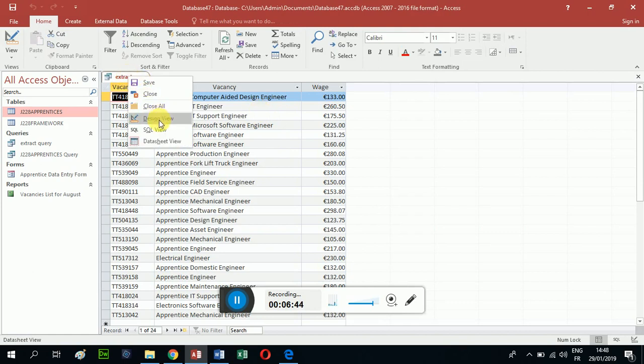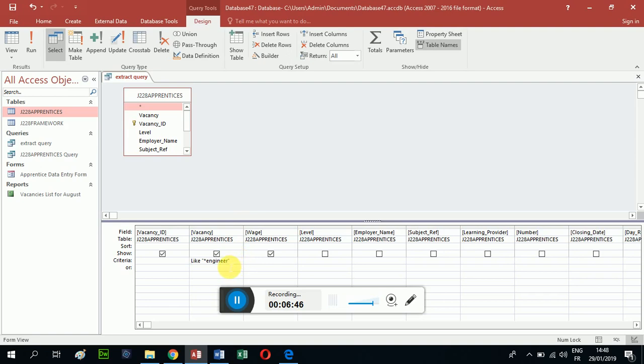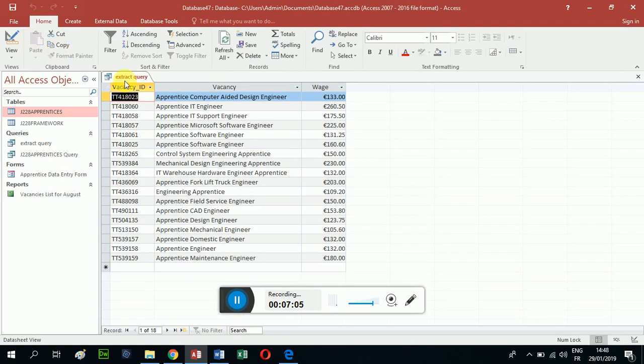But I don't want that. I want anything that has engineer in the title. So I'm going to go back and add that again. The next thing I want is level is intermediate, so I'm just going to type that in here, and wages 150 or more. Let me just run that to make sure that works. Great, that works, no problems.